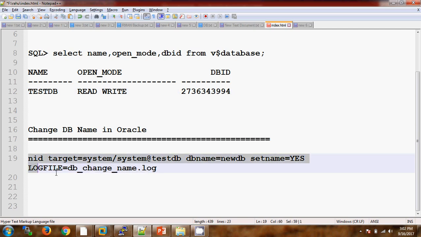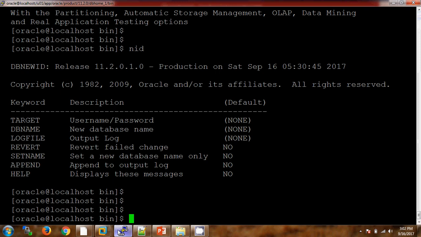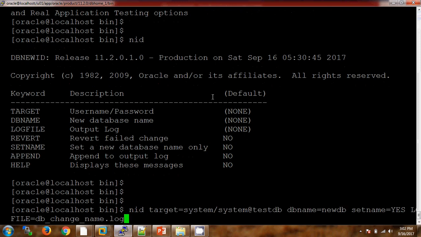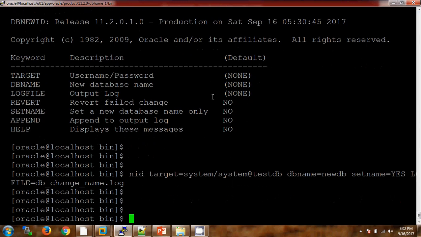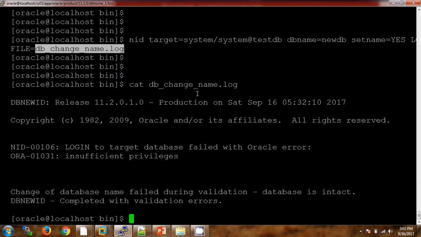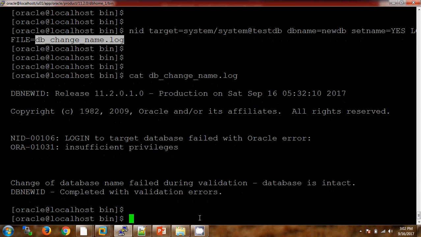Okay, so I'm just copying this and pasting it here. Let's check the log, what it is showing. Okay, it is showing: login to the target database failed with Oracle error, insufficient privileges. Okay, so our user system doesn't have the privileges to change the DB name.